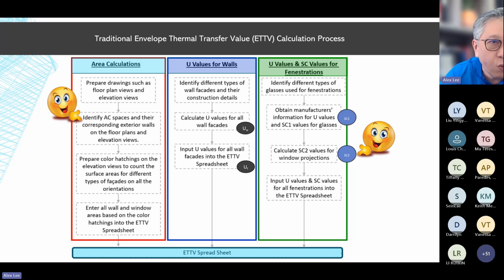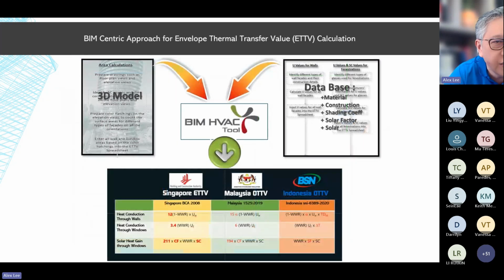Same thing for SC1, SC2, everything is actually applied on the spreadsheet. Now, the older generation may say that ETTV calculation is a piece of cake. Yes, I agree, in the good old days, when buildings did not have many glass panels. Why? Because if you know the formula of ETTV, you look at it.